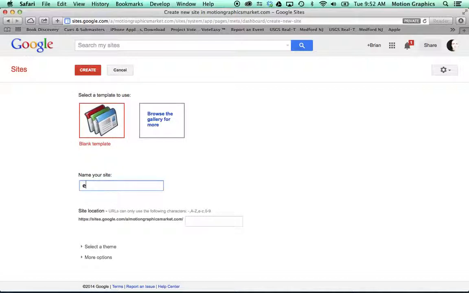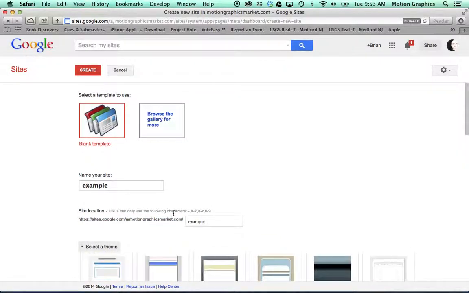I'm going to name this site example. And then this is the URL, how you can get to the site if you wanted to link it out. So you would copy and paste this whole thing /example, and that would take you to your main site's page. And we can link that off of a number of different directories on our school website and get students to your site. And then we can select a theme.